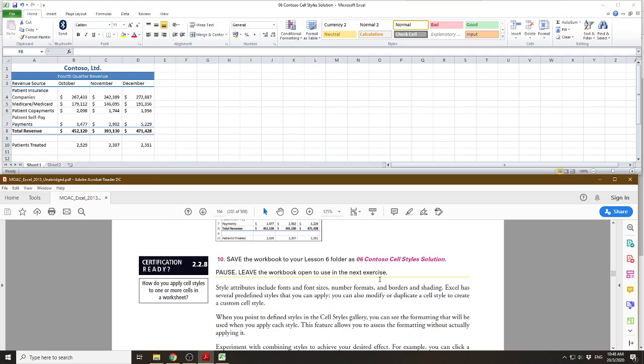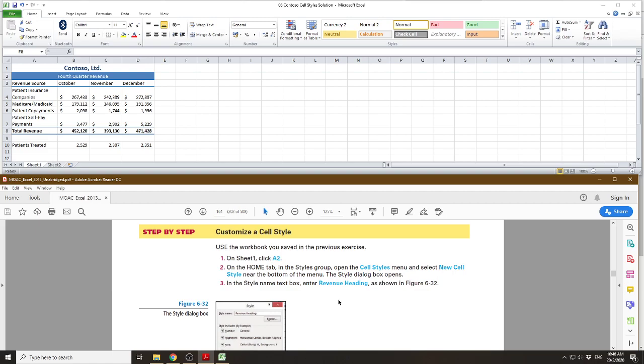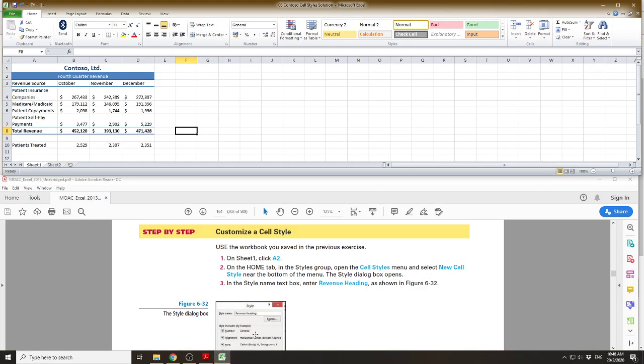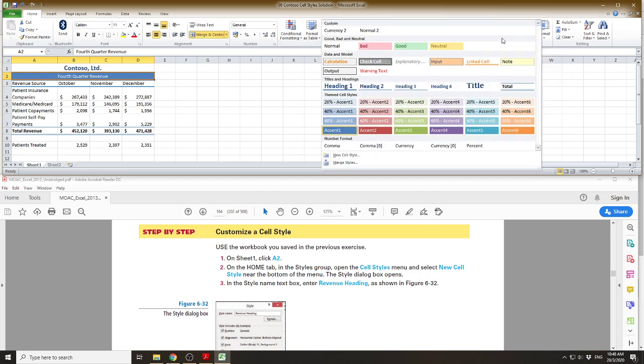All right, moving on, we have customize a cell style. Remember, here we also need to customize a cell style. So just leave it open, you can do it straight away right now. In sheet 1, select A2 again. Now we need to open the cell styles menu, and then go to New Cell Style. It's right at the bottom, second last.